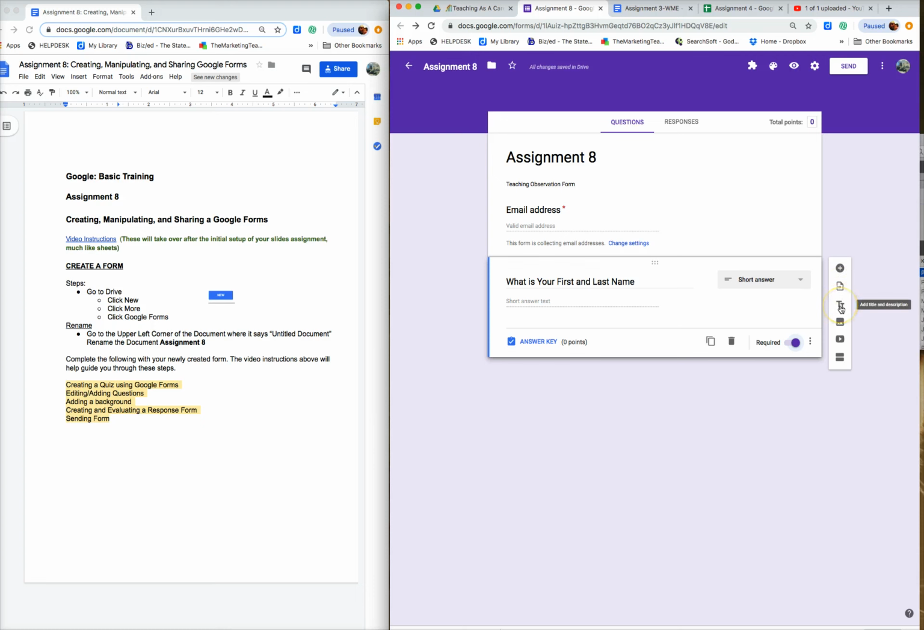If you want to add a question, it's right here. You can also add titles and descriptions in between. You can import questions from a different location. You can add an image. You can add video that's going to lead to a question. And you can also break them into sections.